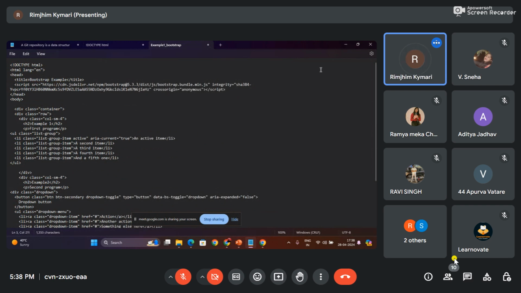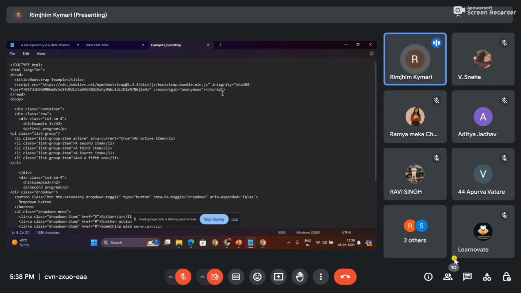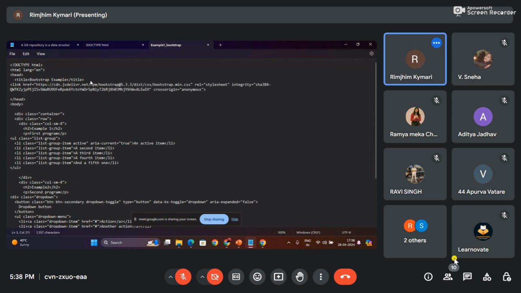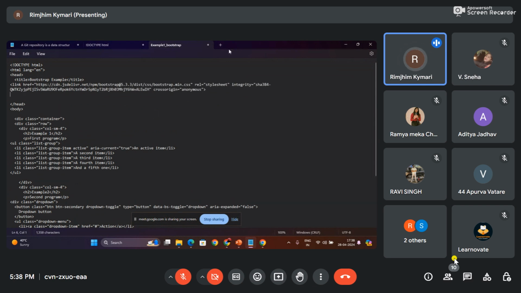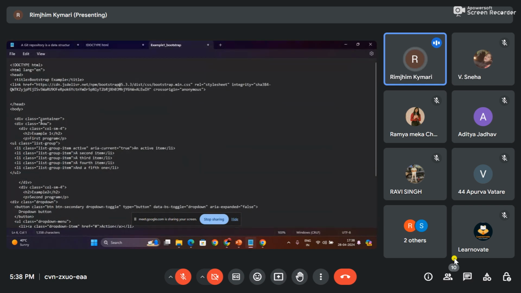Okay, I guess I just copied it in a wrong way. I just have to copy it one by one. Control C. I'll remove this first. After my title, I'll paste the first CDN and then the second CDN. Okay, I'll just hit enter.